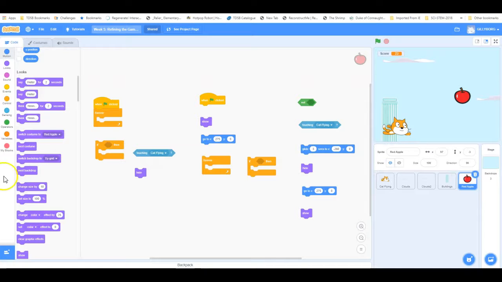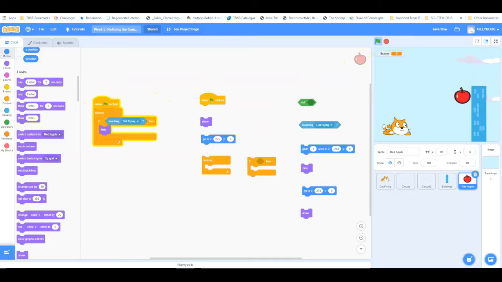One thing I need to do is get my if statement inside this forever loop. And just like in the other code, now when the game starts, my game is going to forever check if whatever's in here is true. In this case, if the apple is touching the cat, I want to hide the apple. Okay, so that's the first thing. So let's test if that's working. I'm going to take my cat over, and it should disappear.